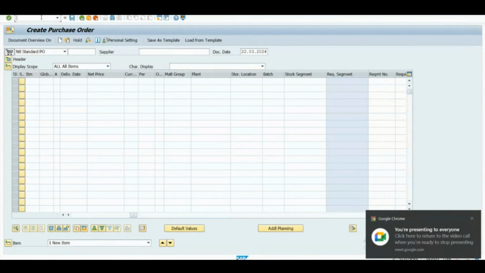Okay, so we are on the SAP screen. Today we are going to go through the SAP RTP process. What is RTP, and what does RTP mean? I'll be telling you how to manage RTP processes. RTP is nothing but returnable transport packaging.